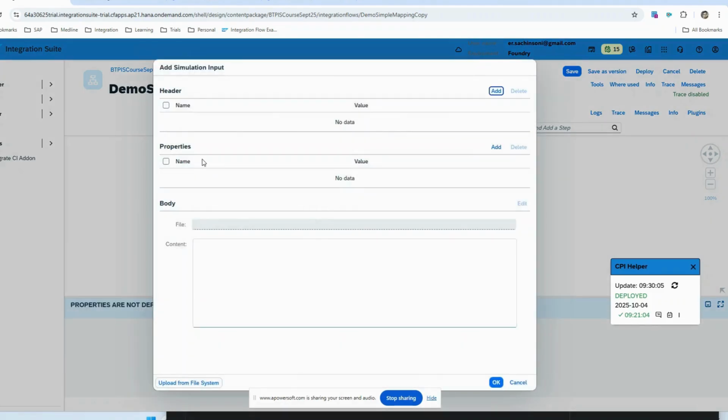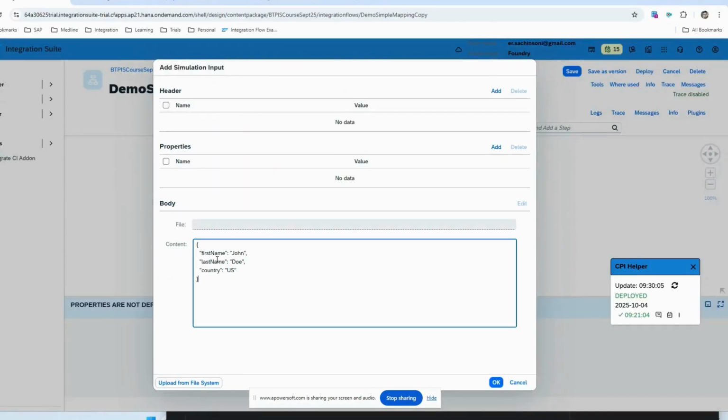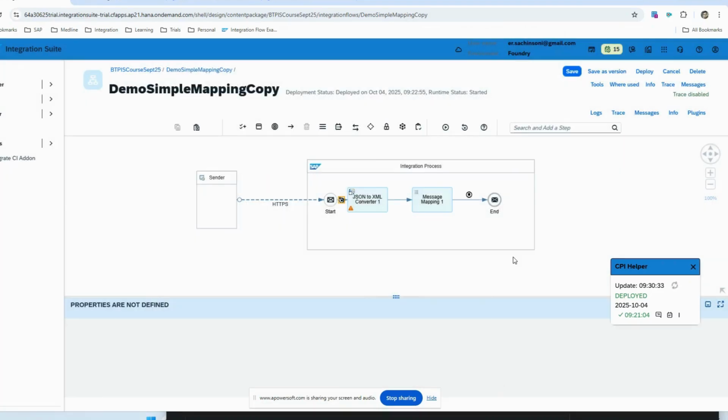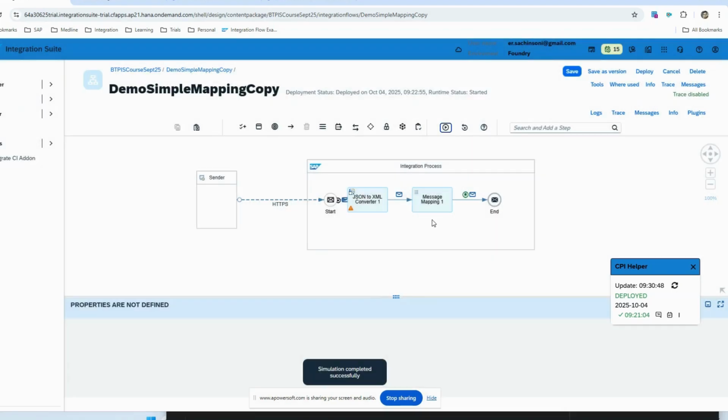Obviously you need a payload to process, but you don't want to send it from outside, right? Like the previous case, I can just paste the same body that I am using in my Postman here. Then this is the play button, and this is the cancel simulation, a clear simulation button. If I click on run simulation, it will do a simulation, kind of an actual run, but which is controlled.